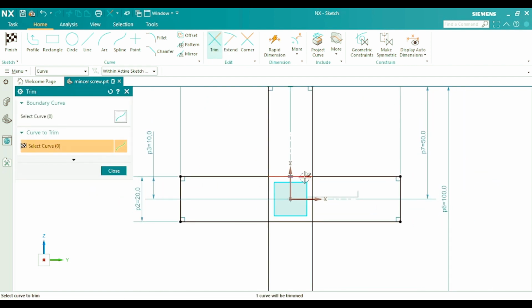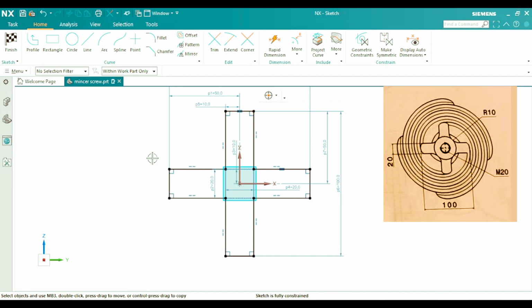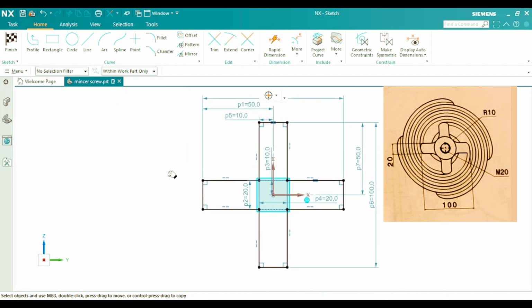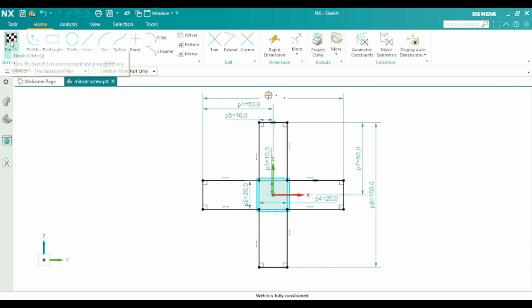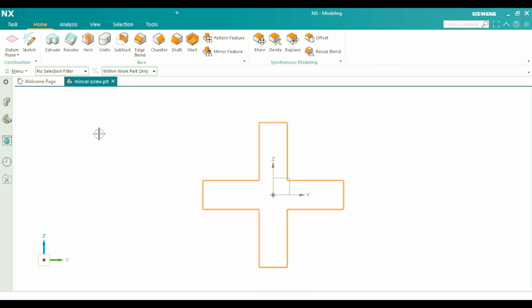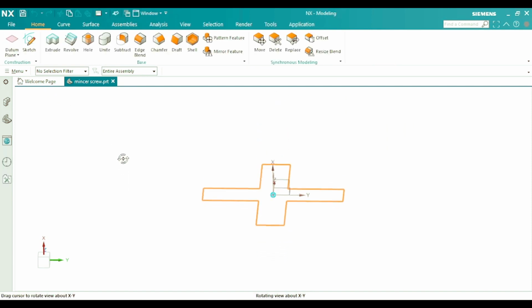Now we need to trim the intersecting lines of both the rectangles. We will not be drawing any fillet in our sketch. You must have noticed there is a radius of 10 millimeters in the profile. But it will be easier for us if we apply the blend of 10 directly in the solid model. Press Finish Sketch and exit the sketch environment. Our blade profile is now complete.